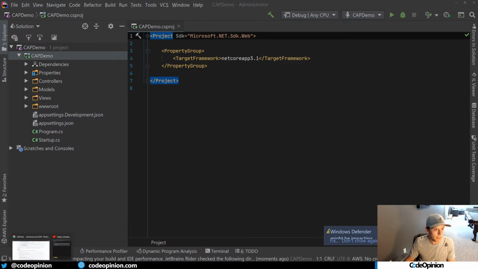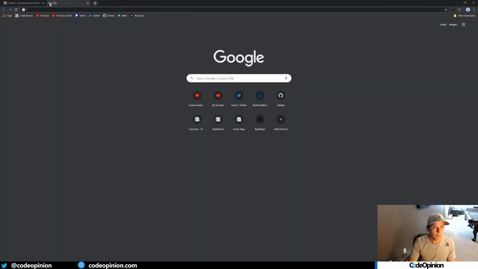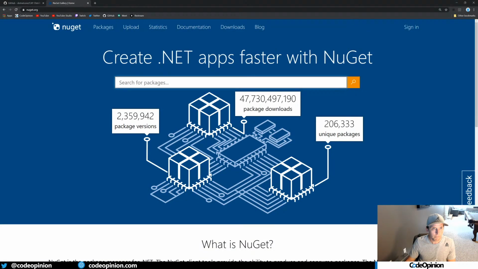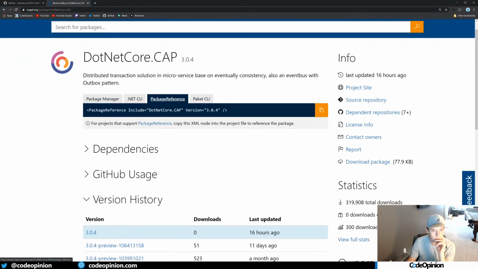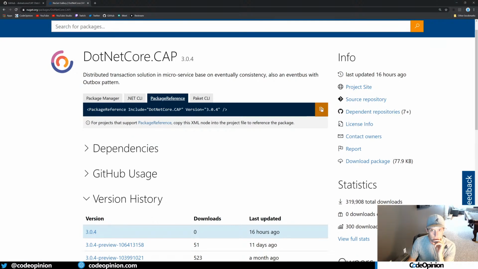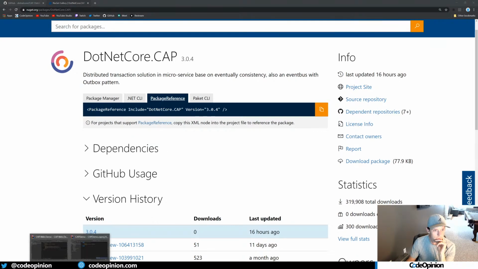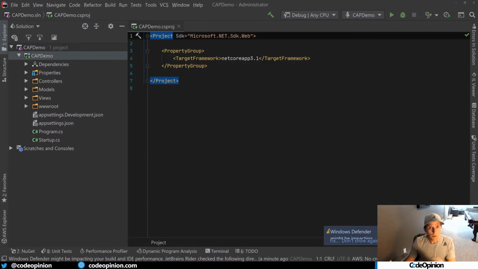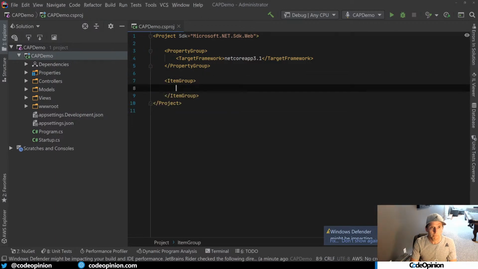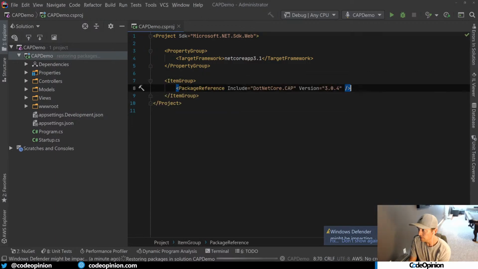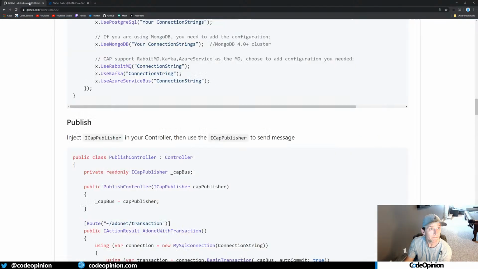Let's go back here. Let's go over to NuGet. Cap. I don't know if it's gonna come up first. Okay, so this is the latest version. Let's give that a go. Item group. So we're gonna add cap. And let's take a look at the docs a little bit more.